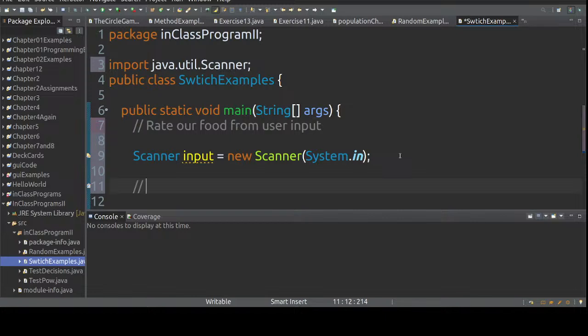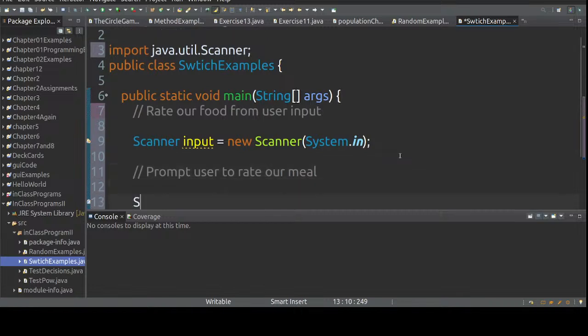All right, so we're going to ask our user, right? Prompt user to rate our meal. Switch examples, I guess we'll name it. Yeah, we're calling it switch examples. You can give it any name that helps you relate to it. Again, you don't need to do the exact same code as me here, but you get the idea. We're prompting the user for something, and then we're going to get the input. So, please rate this meal.